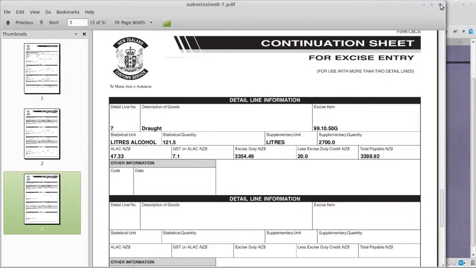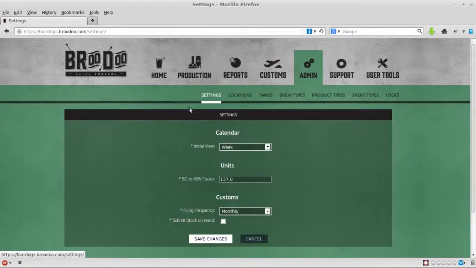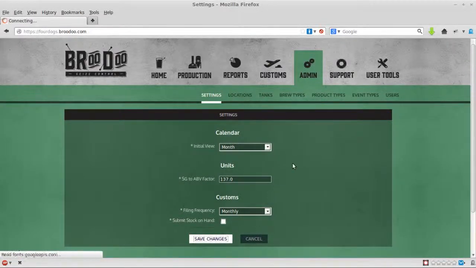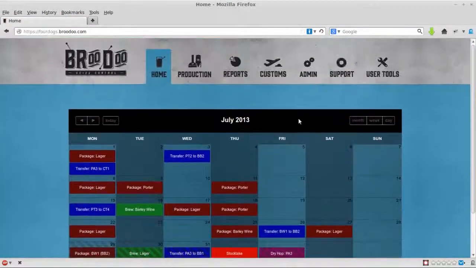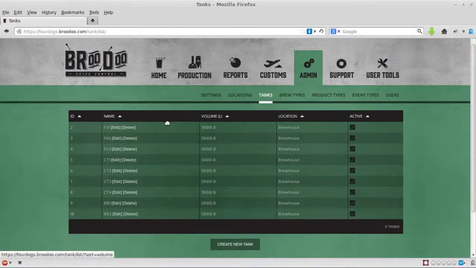The next area of the site is the administration area. This is where you can set various settings. Remember the calendar earlier, if we wanted to default to a month view, and save it there. And there we go, there's our month view by default. And here we can set up your tanks, your different brew types, etc. and any other users you want to use the system. You're free to set up as many user accounts as you'd like.